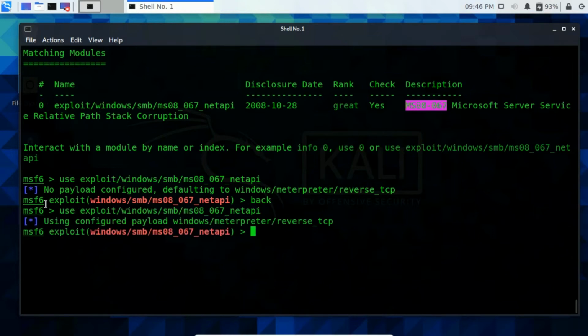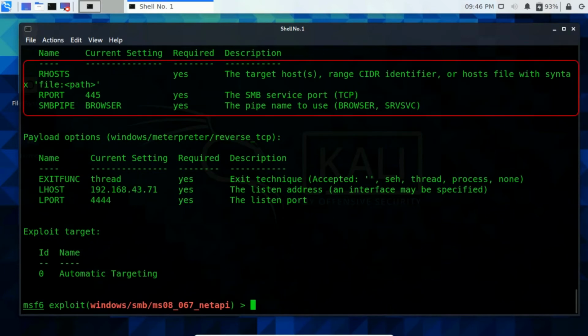Different exploits have different options. Let me check what options need to be set to make the NetAPI exploit work. To do this, just type show options. This exploit requires a target address, the port number on which SMB, Server Message Block, listens, and the name of the pipe exposing this functionality. No need to set the port number and SMB pipe again, as they are already set to default.